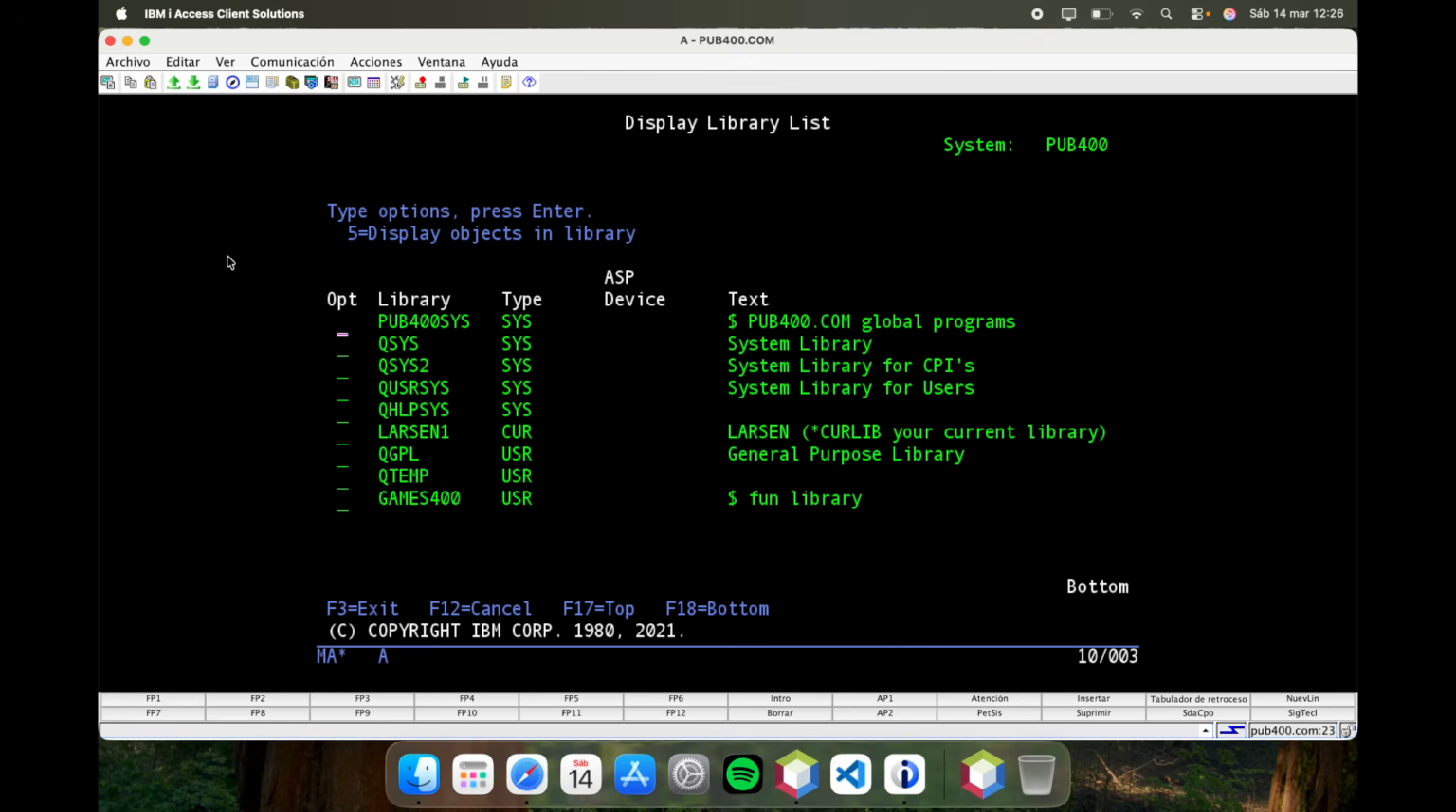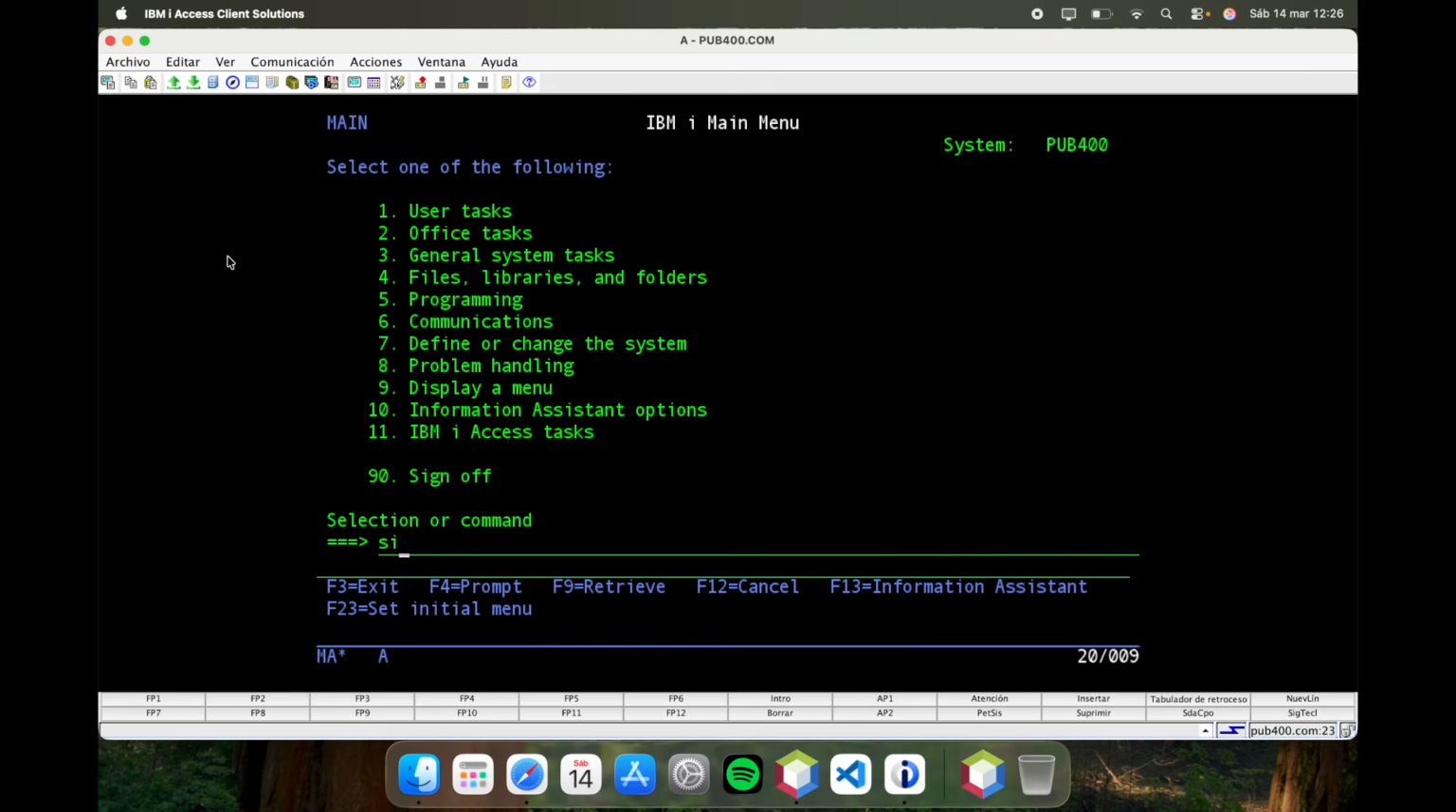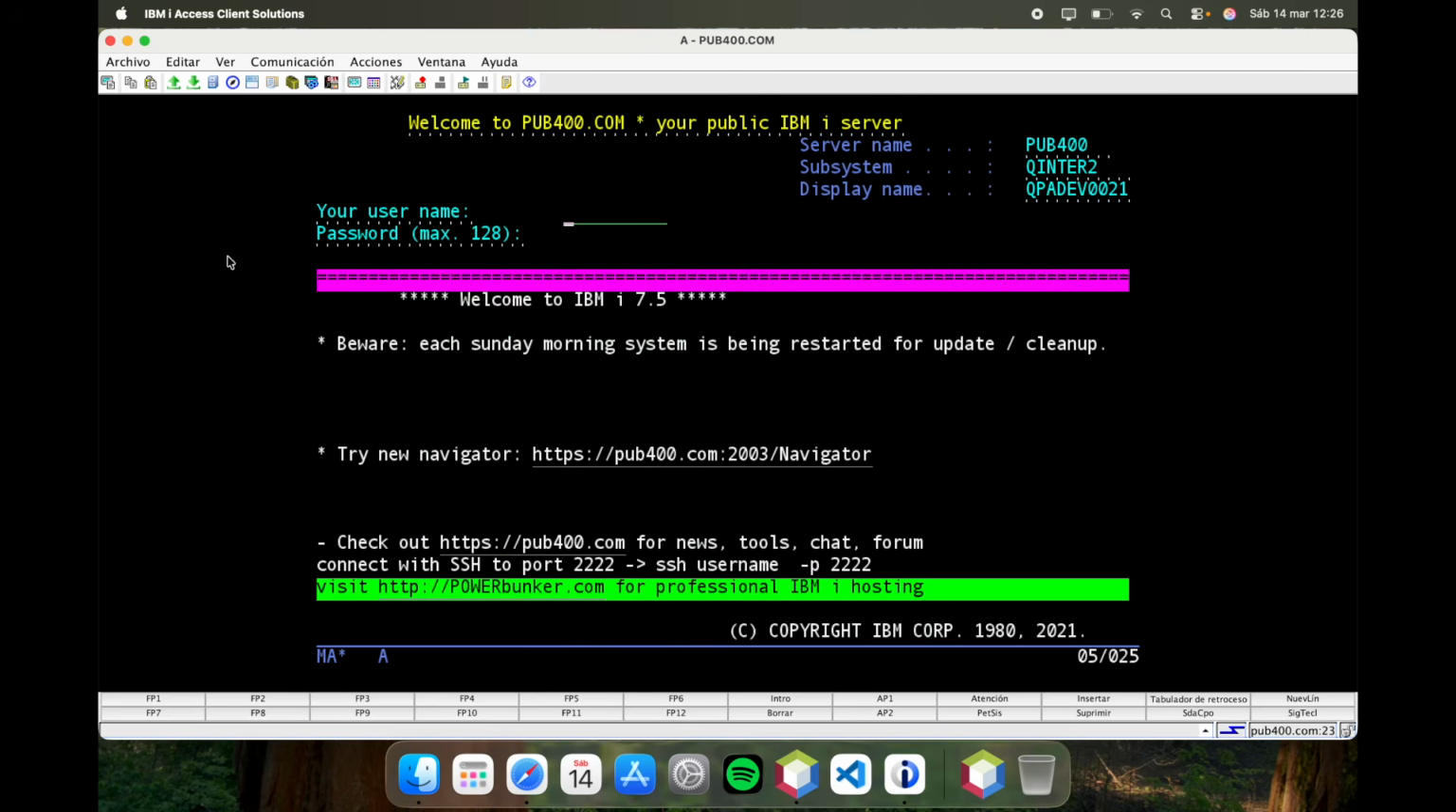For now, we can exit from the green screen using the command SIGNOFF. Okay? Well, now let's take a look at another very useful tool inside ACS.